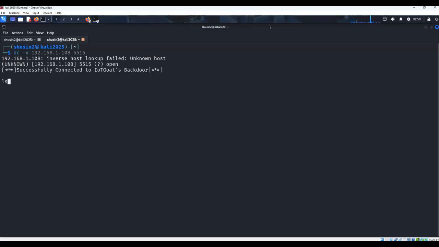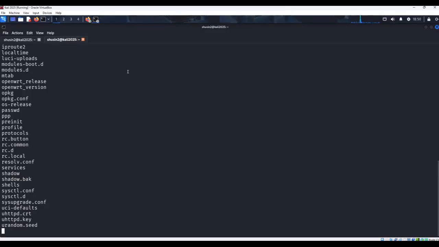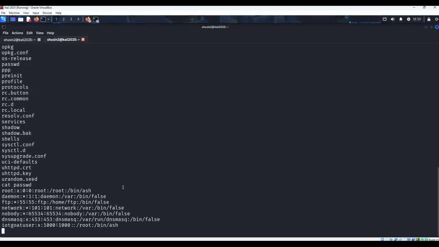If I press ls, boom, there we go, right? And then we go cd etc, boom, right? And then ls, now we see all of the files here. Let's go to the shadow file and the password. We can use cat passwd to check the usernames here. Now we find the usernames root and IoTGoat users, right?